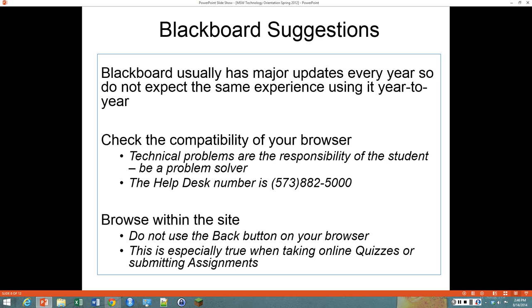You don't want to use your browser's back button or forward button. You want to use the navigation within the Blackboard site. And again, at the end, I'll show you how that's done.